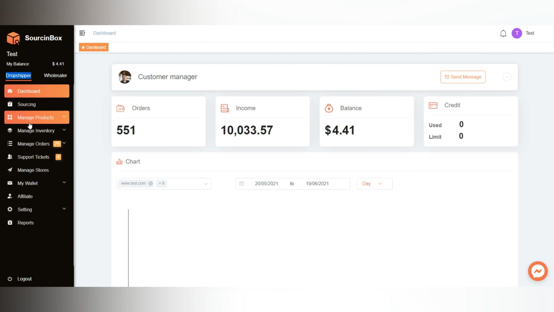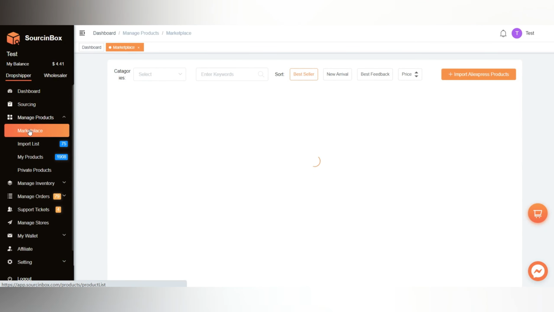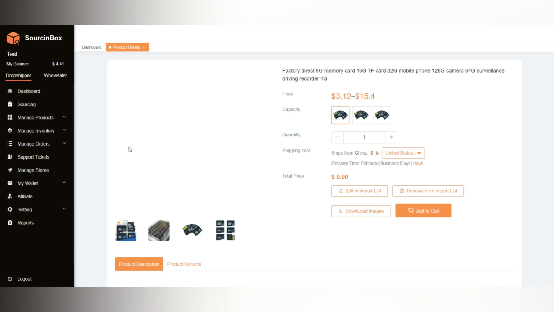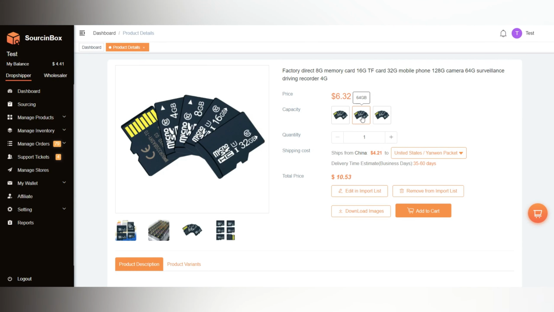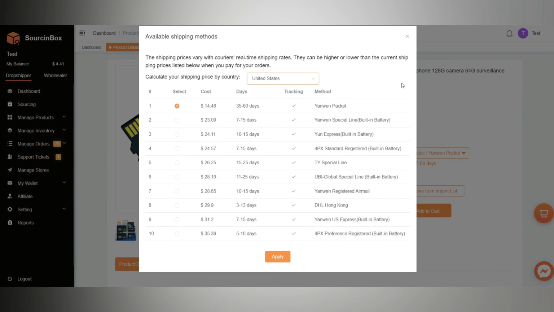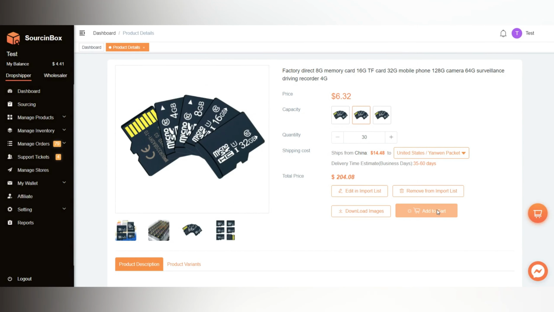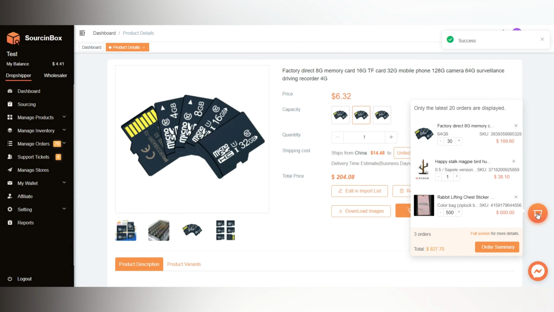Go to Manage Products, Marketplace under the Dropshipper section and find the product. Choose the right variant and product quantity. There is no need to choose the shipping method for inventory orders. Click Add to Cart and you will see the products ready to be purchased in the cart.